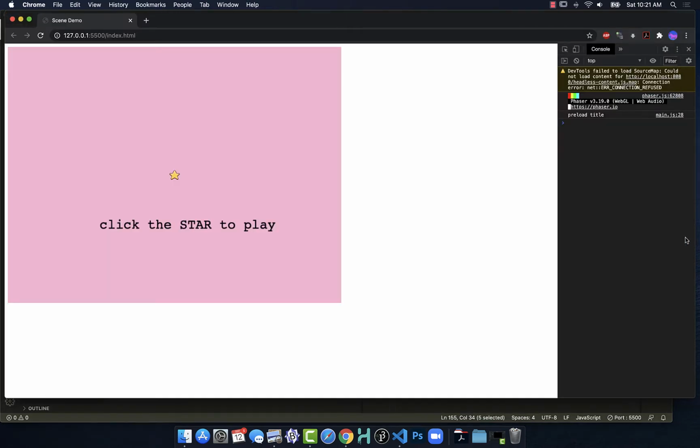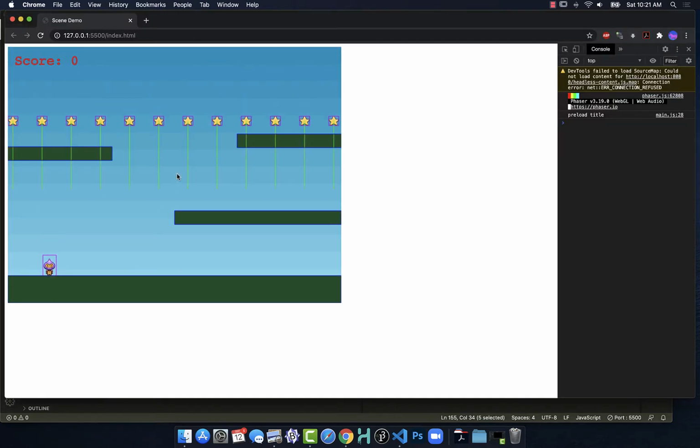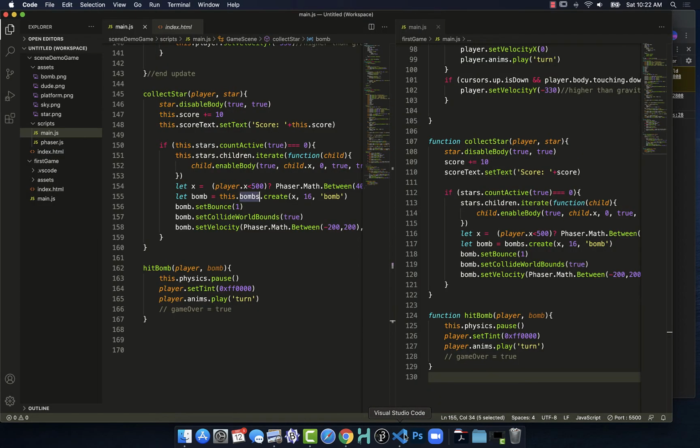Let's see if we got all of our thises in place. Okay, that's good. All right, and we have all the little pink boxes indicating the physics body of the player. Goes across now. So bombs dropped, we're collecting stars, score's going up, and the game ends there when we run into it. So we've made tremendous progress very quickly.